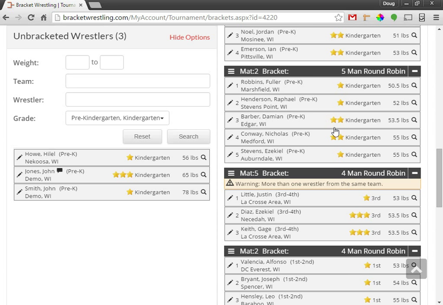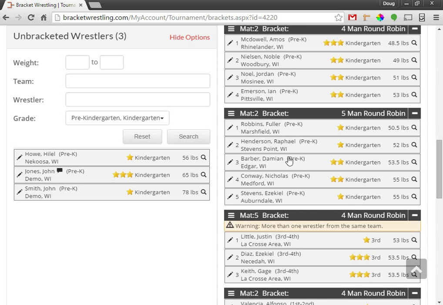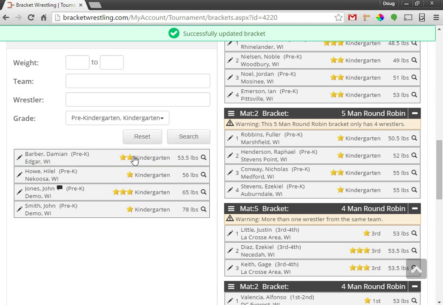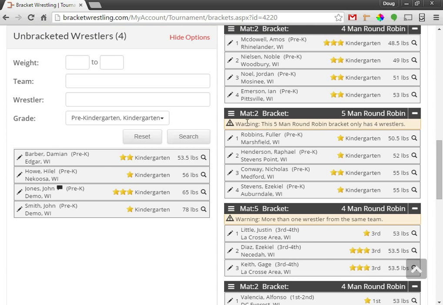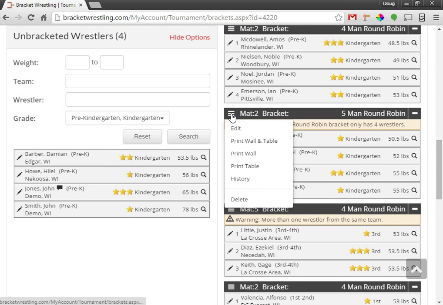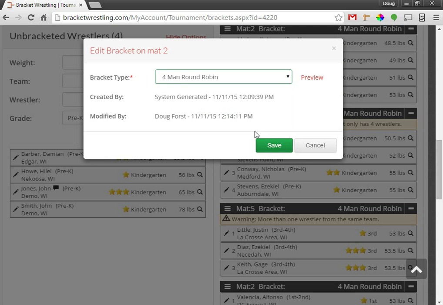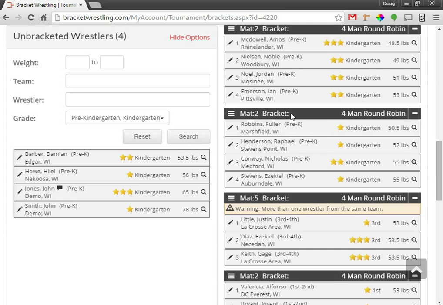If I take that wrestler out, I get a warning saying this is a 5-man bracket but only has 4 wrestlers. So what you can do to fix that is click on the menu, click on edit, and change it back to a 4-man round robin. If you don't do that, that's okay. When it goes to printing, the system will automatically change 5-man round robins down to a 4-man round robin bracket if there's only 4 wrestlers in that bracket.